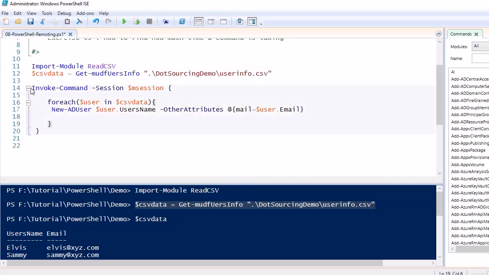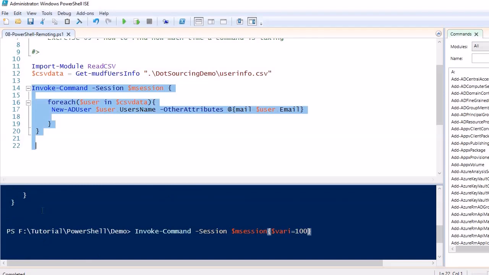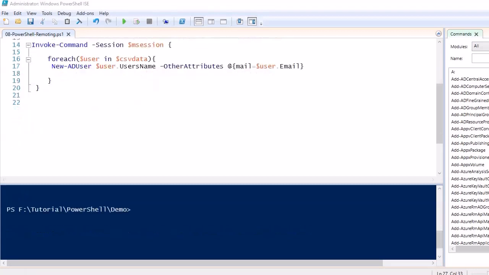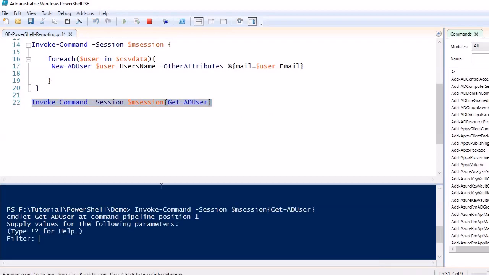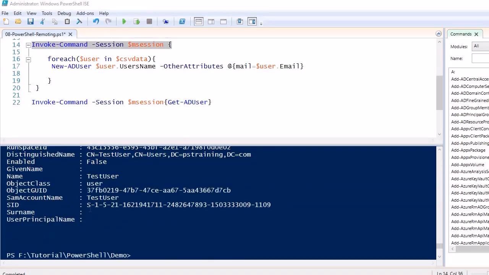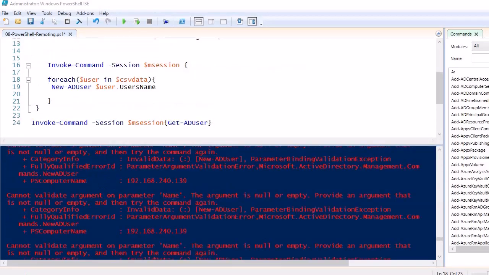So let's run it. Just save it, let's run it, see what it is doing, execute it. So it is running, it's done the execution. Let's look into whether it has created a user or not. To do that we again need to use this session, copy it, and here we specify Get-ADUser and execute it. We need to specify all.